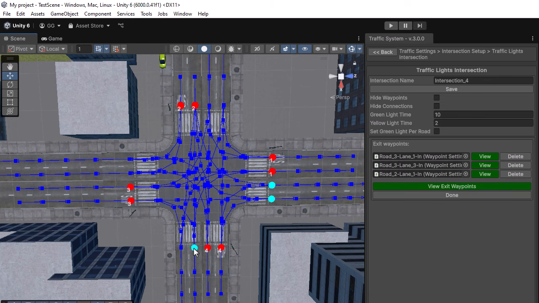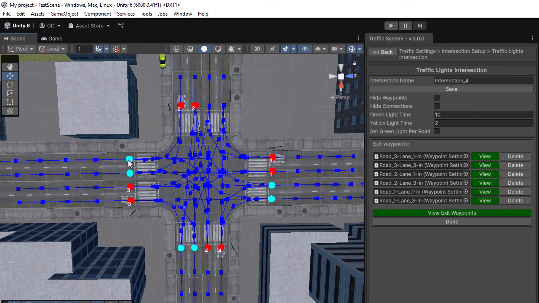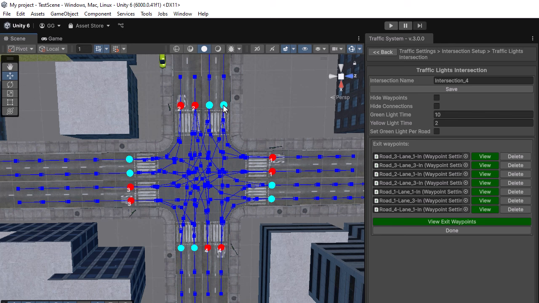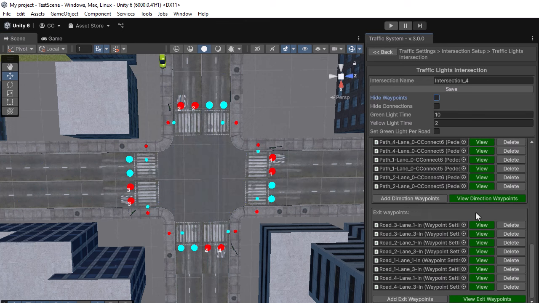If you add exit waypoints, be sure to select all possible waypoints where a vehicle can exit the intersection. Omitting even one can cause the intersection to stop working, as it will wait indefinitely for every entered vehicle to exit. Press Done after assigning all exit waypoints.